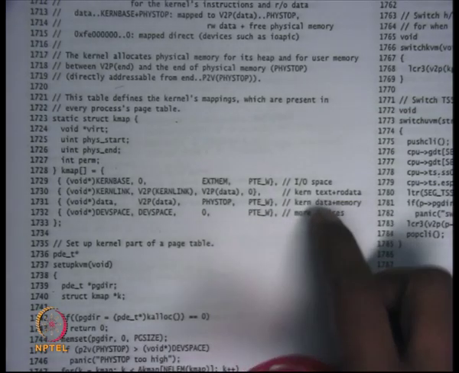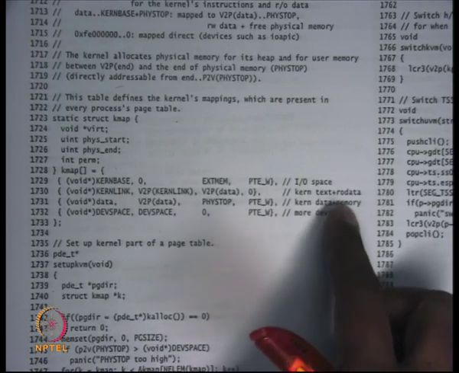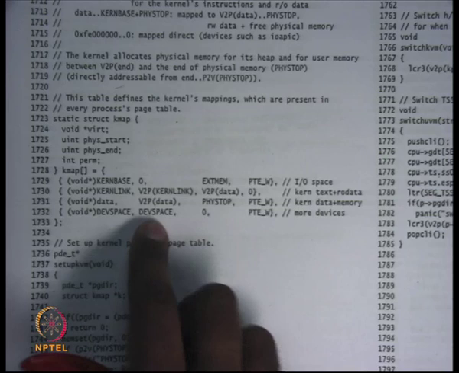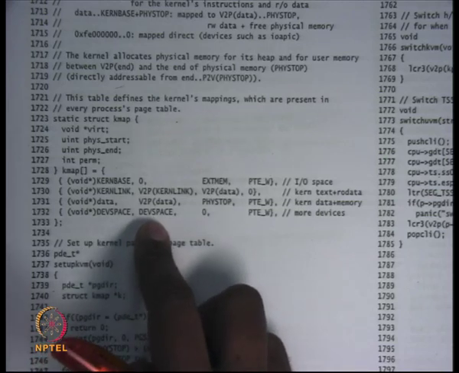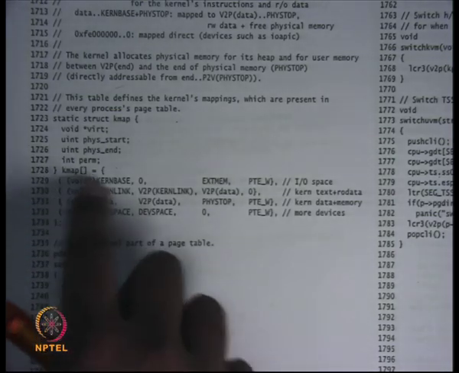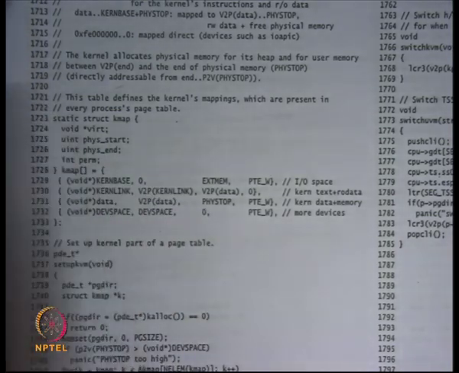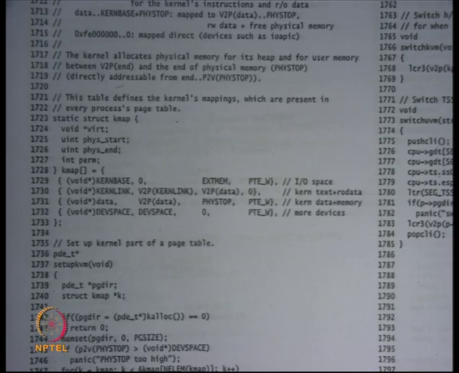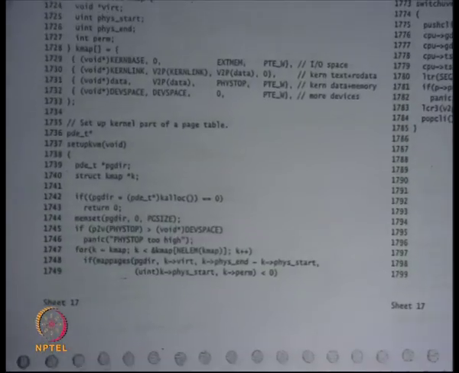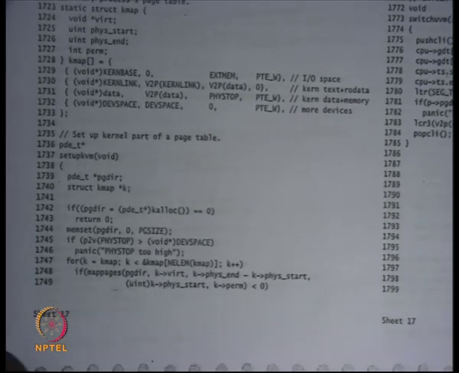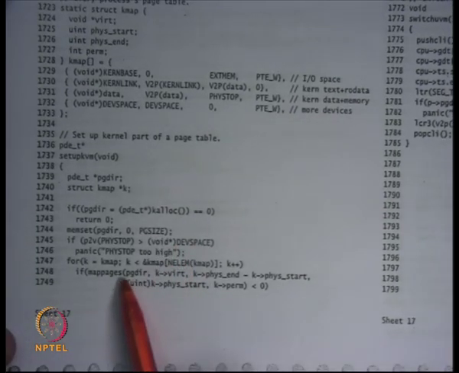So that's kernel data plus all the other memory that will be used as the kernel's heap, right? And then you map dev space to dev space, which is just 0xFE00 identically, right? So that's what you're going to do. You're going to read this array which has these contiguous mappings in a nice readable way, and for each of these mappings you're going to call mappages, right?